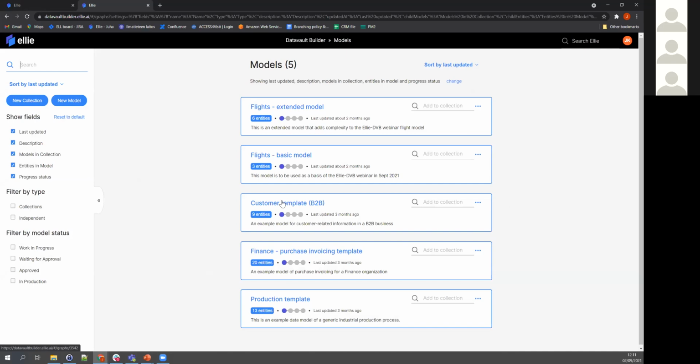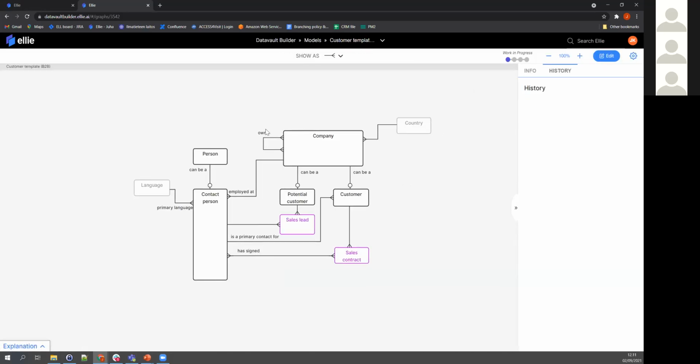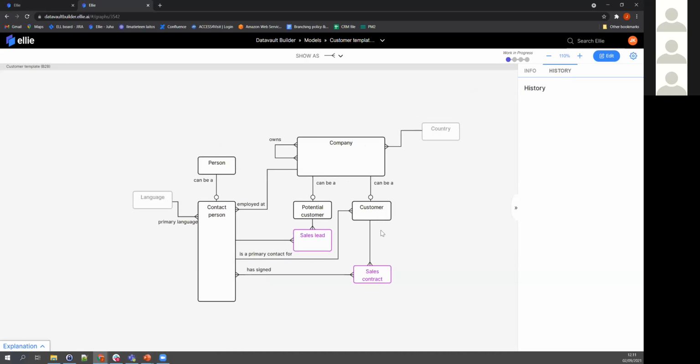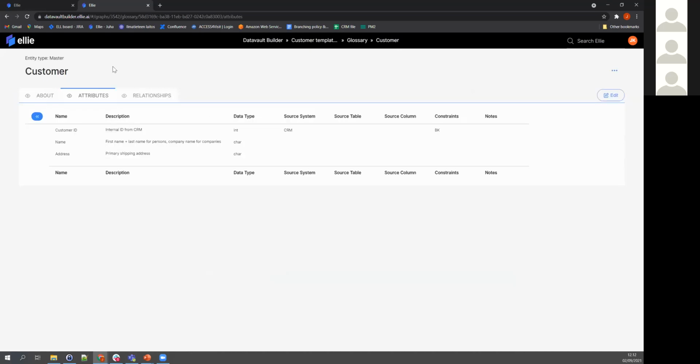You have seen those. It's just a standard ER model. The trick with Ellie is, here's another model with customers, where all of these boxes, these entities, are actually parts of the glossary. So double-clicking on the customer, we are taken to the glossary entry of that customer. We can see that I have defined what the customer is. There are examples. I can add attributes.